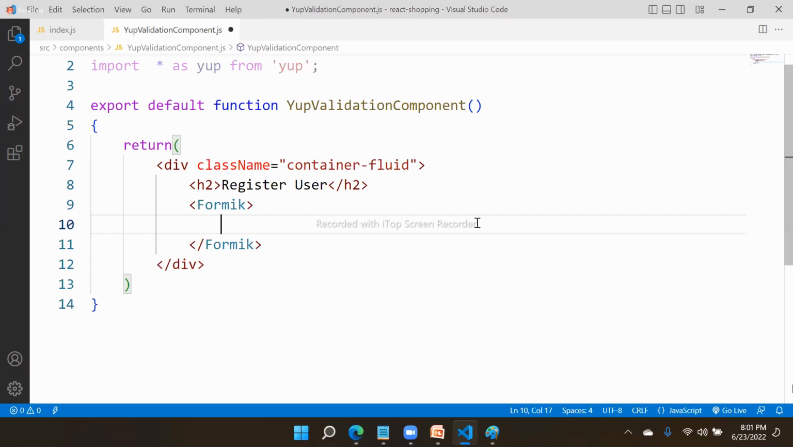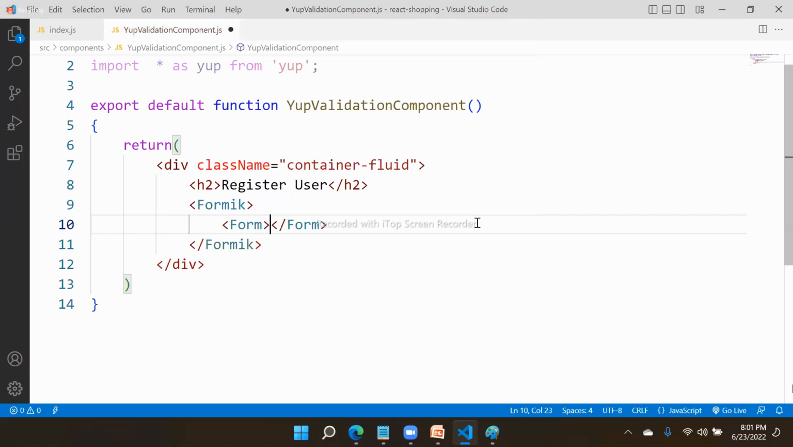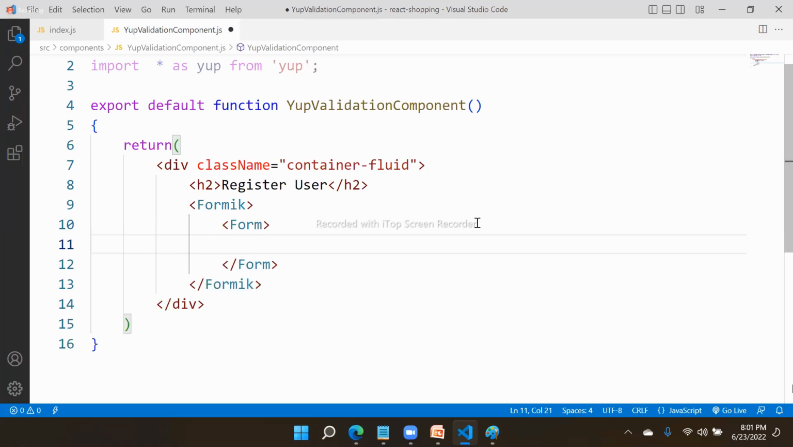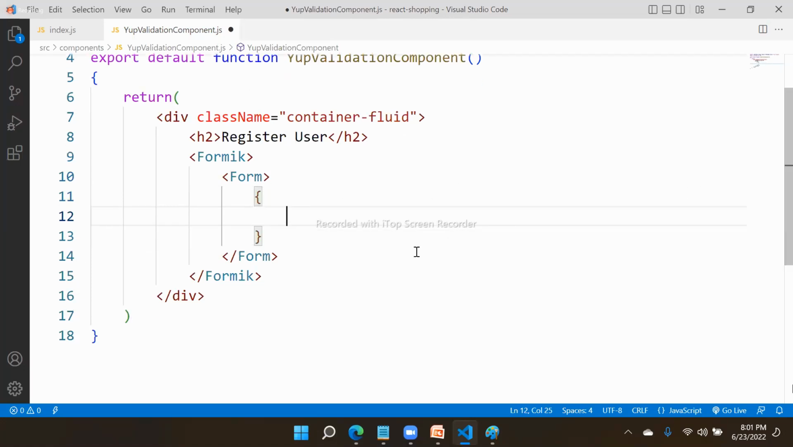We have to configure Formik. Inside Formik, we need to design a form, and inside the form, we need to create the presentation markup. That means we need to design the markup.